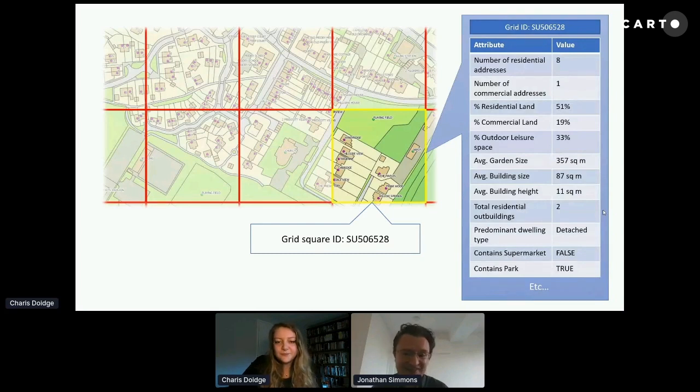You can count things like the number of residential, commercial addresses, the proportions of different types of land, the presence of things. So is there a supermarket in that grid square? Is there a park? You know, just that yes, no answer is really useful. Or is there a pub? Yeah, absolutely. Is there a pub?